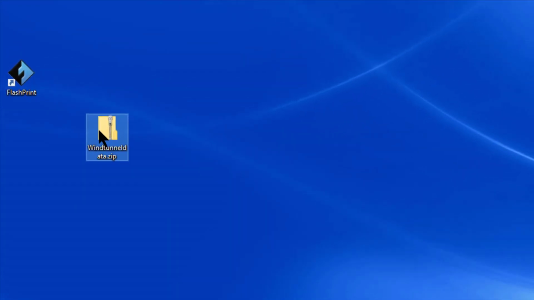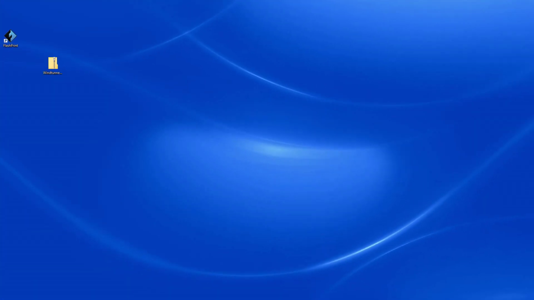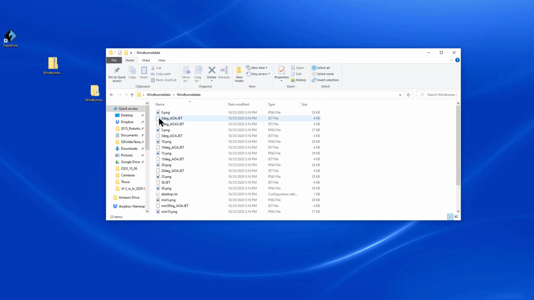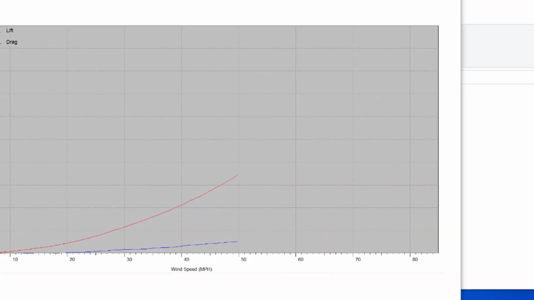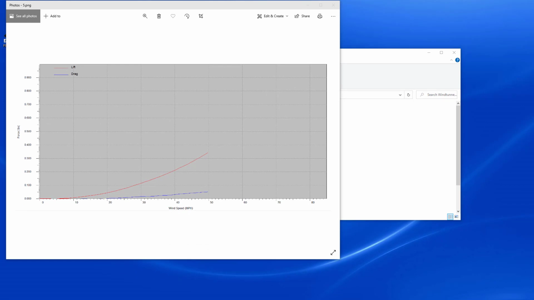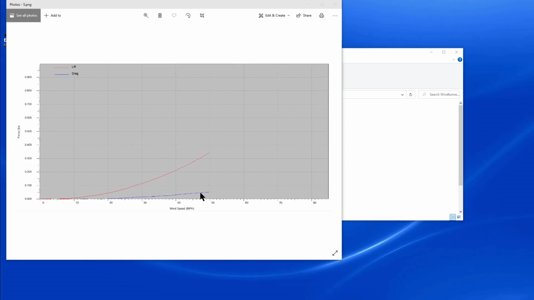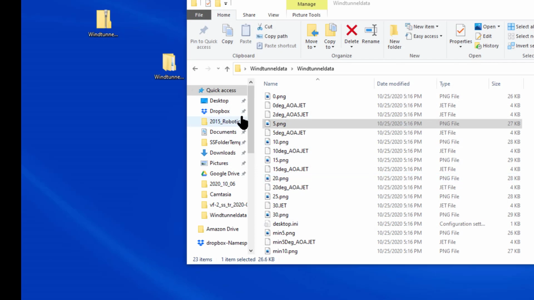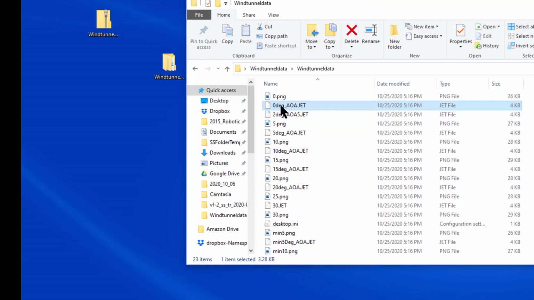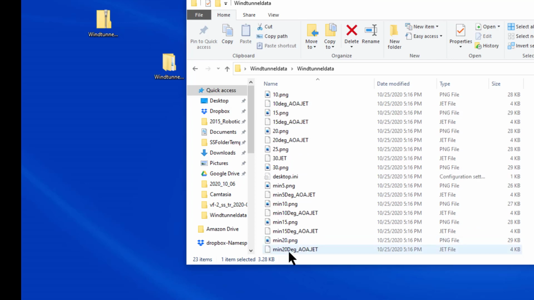If I click on extract all and set that up for my desktop, I will then get a wind tunnel test data folder. In this folder, I have a series of pictures with PNG extensions. This is a picture of the actual wind tunnel test, in this instance at 5 degrees, and I've got two curves, a lift curve and a drag curve. I'll also find these .jet files, and they vary from minus 20 degrees to plus 25 degrees.